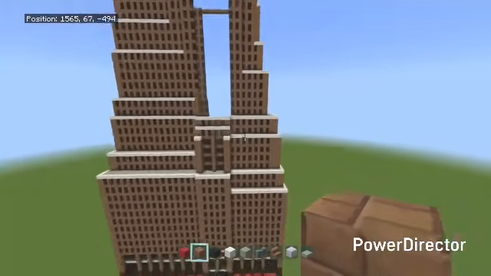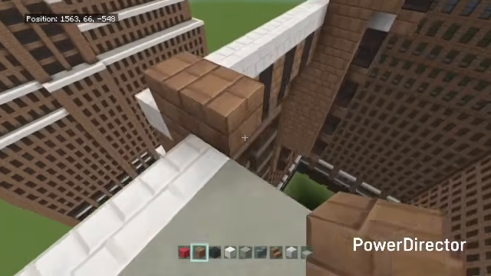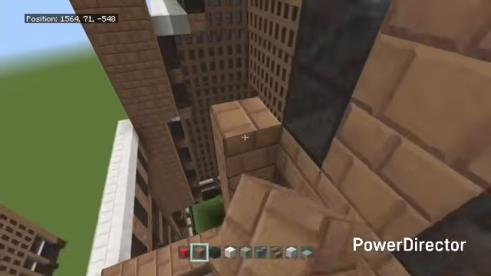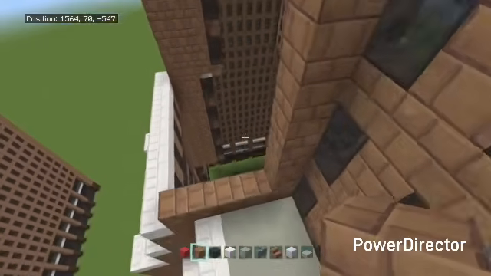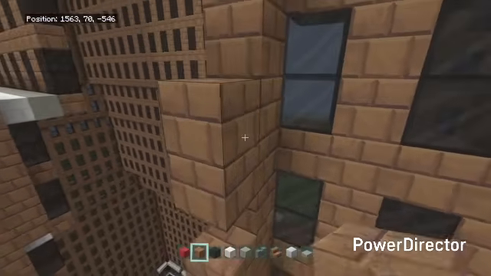5 mud brick. So 1, 2, 3, 4, 5. So 5 on this side and 3 on that side. Raise them both to 8 blocks. So 2, 3, 4, 5, 6, 7.